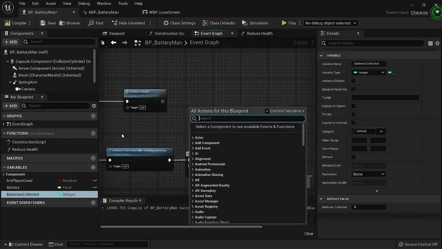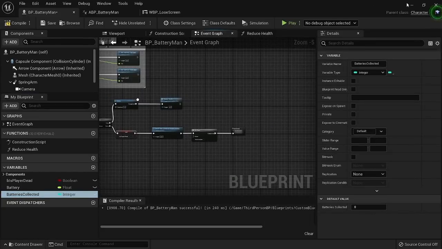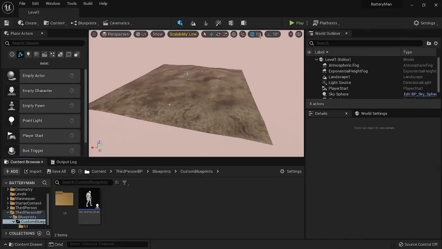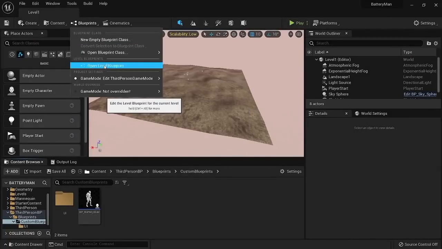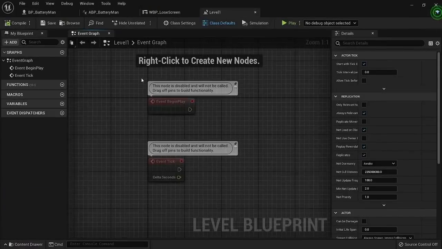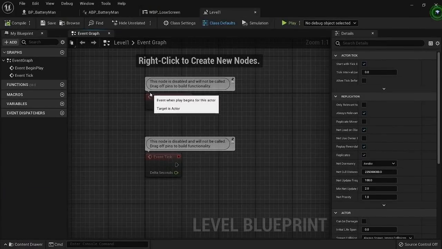But actually, we're not going to do this in the player. We're going to do this in something called the level blueprint. So if I go to my level, if I go to Blueprints, and if I hit Open Level Blueprint, this is a different type of blueprint. It is for the level itself, and it can get access to every single object that's present in the level, and I can add functionality based on that.